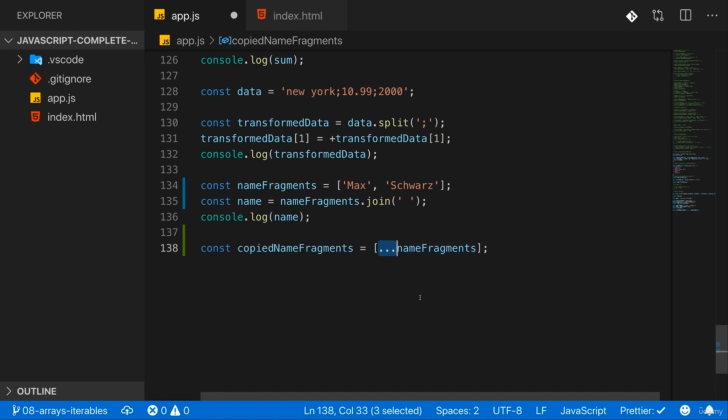In the functions module, we used these 3 dots, the rest operator, in the argument list of a function. Here, I'm using that in a place where I need multiple elements. For example, when we initialize an array. This will then pull out all the elements out of the name fragments array and add them as individual elements to that newly created, otherwise empty array. And then copied name fragments is a new array, because we created it here with square brackets, with the values of the old array, so with these strings here in that case.